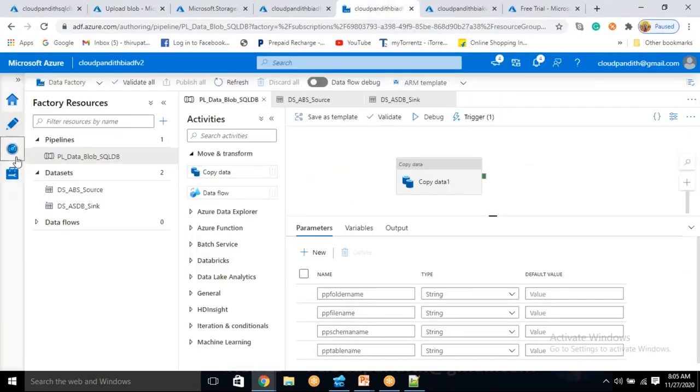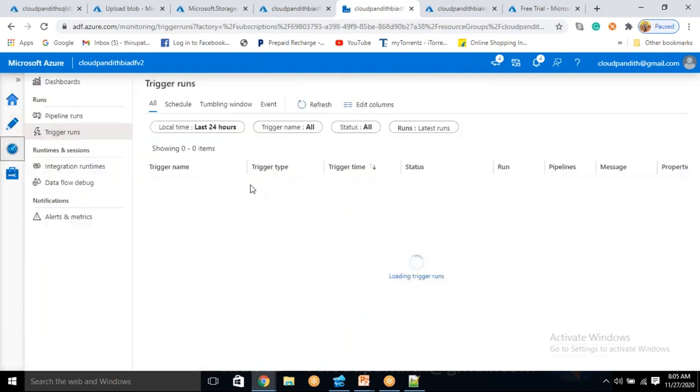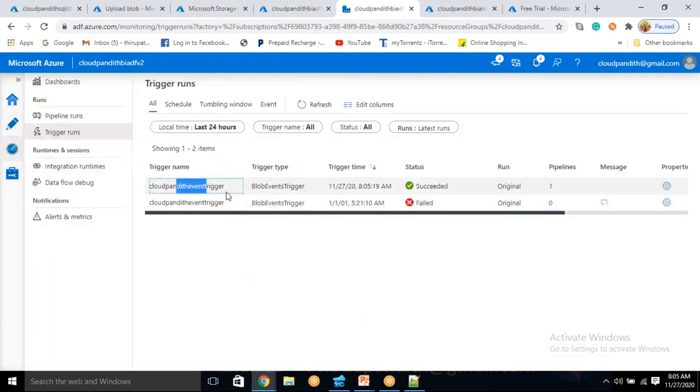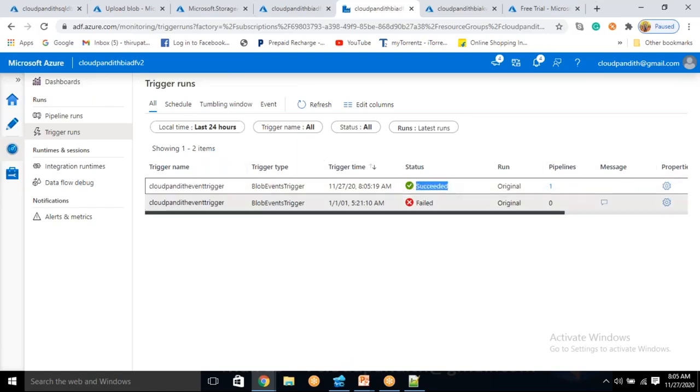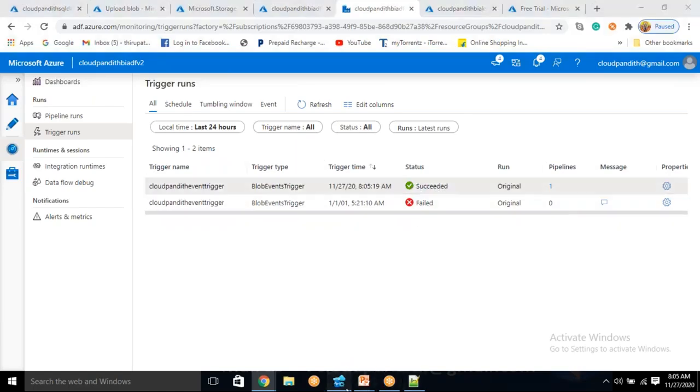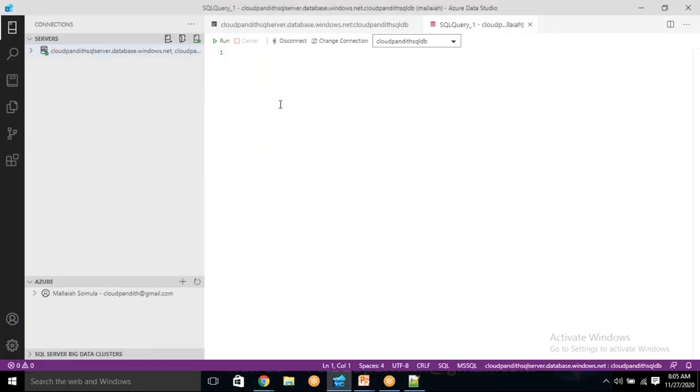Go to the monitor tab. See, our pipeline has succeeded. Previously it failed, but this time the pipeline succeeded. Let's go to the storage account. Let's check whether the EMP file is there or not. Select star from EMP. Click.